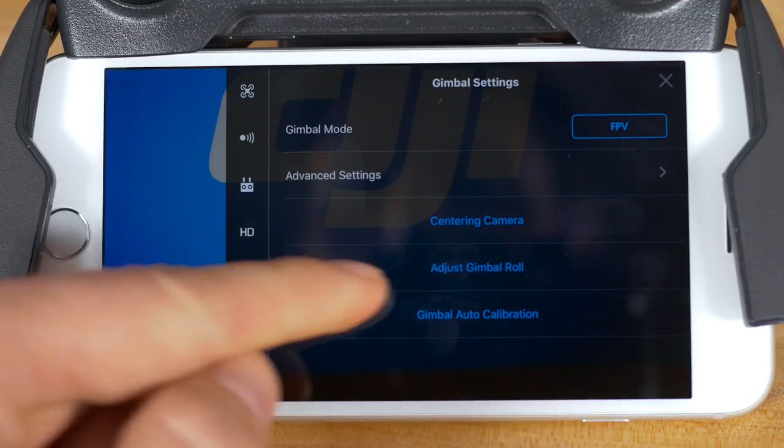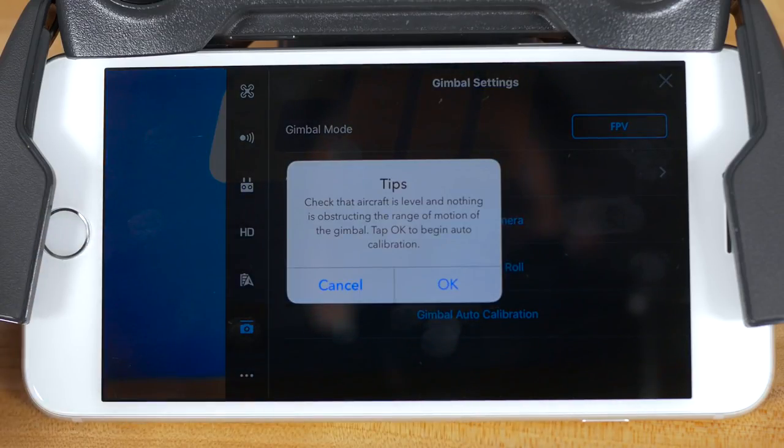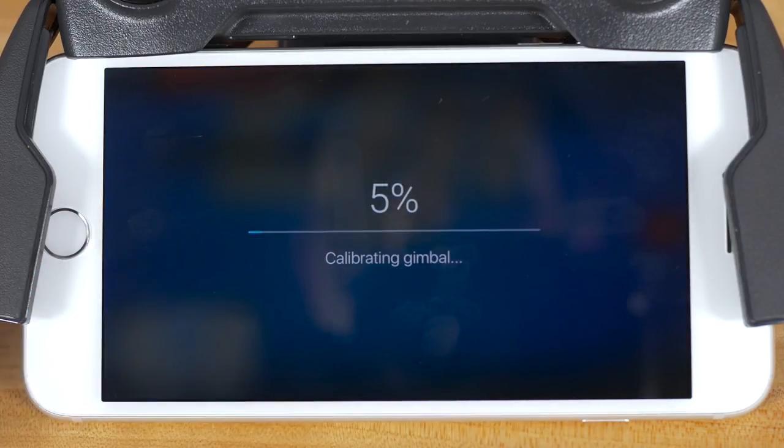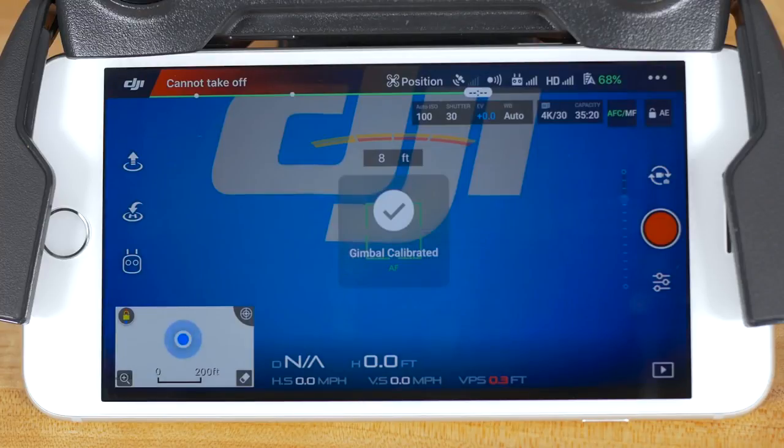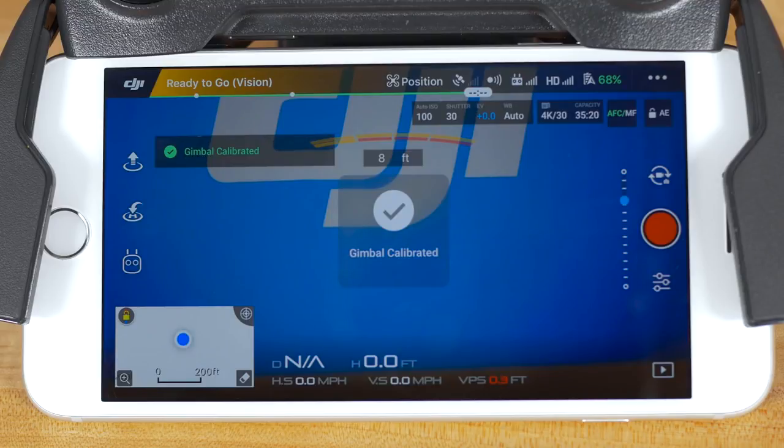Finally, if you go back to the main gimbal settings menu, you'll find an option to calibrate the gimbal automatically. When you choose this item, a tip will appear telling you to make sure the aircraft is level and nothing is obstructing the range of motion of the gimbal. Make sure the aircraft is on a level surface and tap OK to begin calibration. The DJI Go 4 app will show the calibration progress on screen, which takes a few moments. When successfully completed, the app will display a confirmation saying, "Gimbal calibrated."